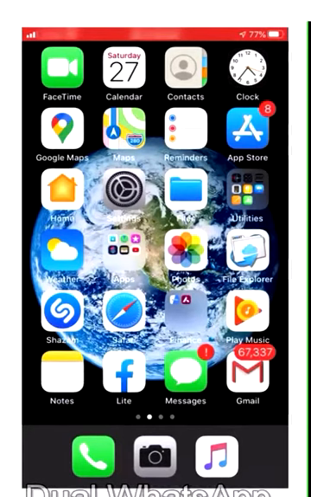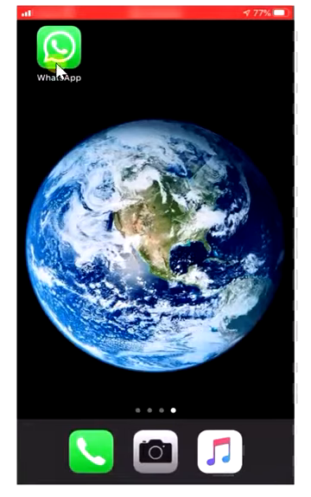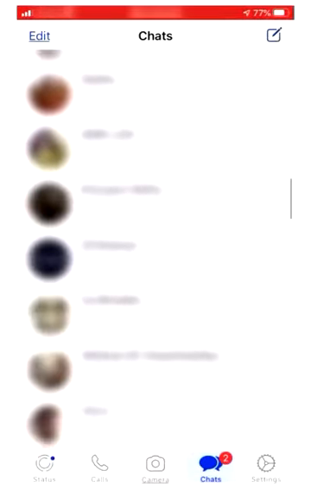Hello friends, today we are going to see how to add multiple WhatsApp messages in your iPhone. This is very simple. Here I already have my personal WhatsApp account, the first WhatsApp account, which is already configured and working.